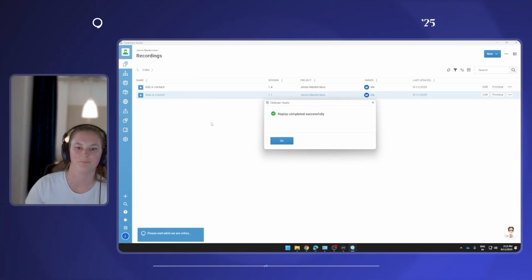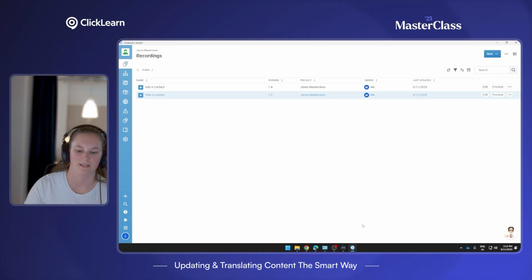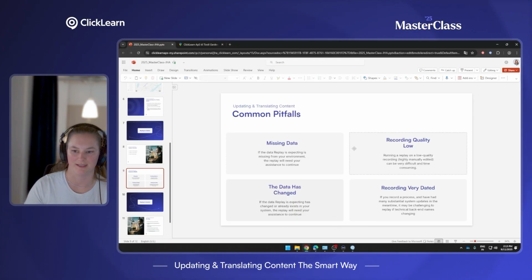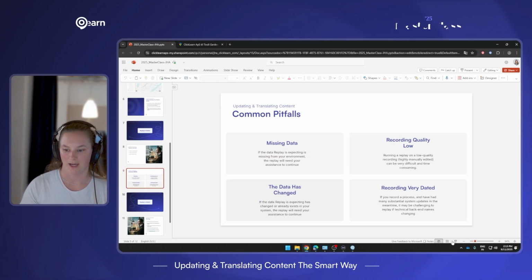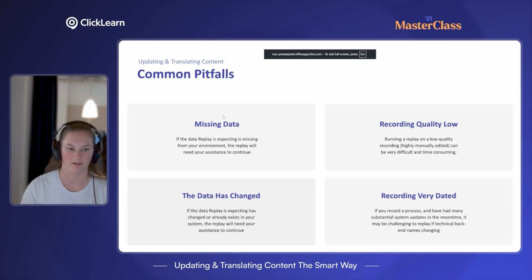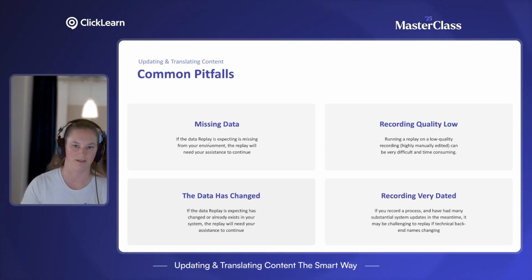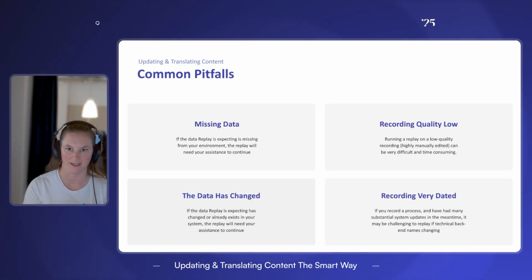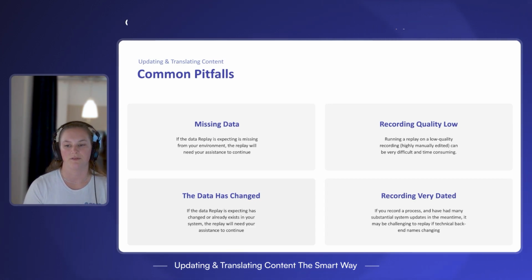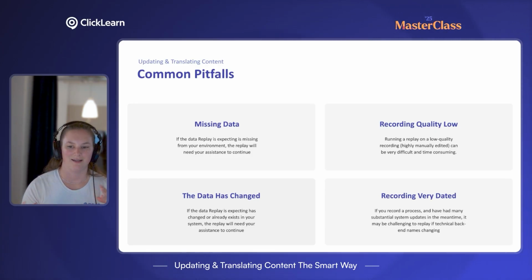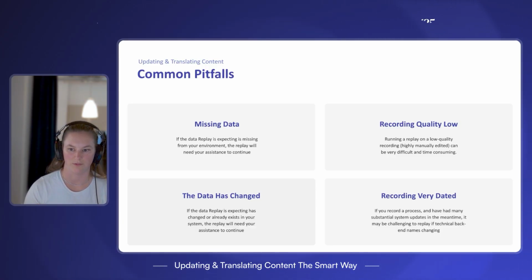ClickLearn will open back up. And I know it's a simple example here, but I hope that illustrates what happens when we deleted a part of our process that was important, and also the data changing or being missing. If I were to fully delete that contact, then I would need to either restage the environment with that information or just use some of the information and change it in the data editor. So I know this is pretty fast and I've covered a lot quickly, but I hope that illustrates some of the common pitfalls that you might experience and how to overcome them.